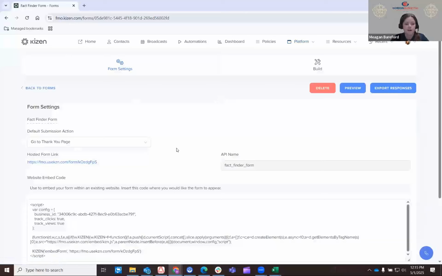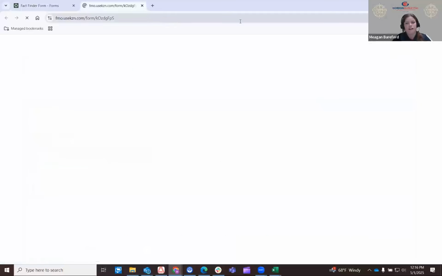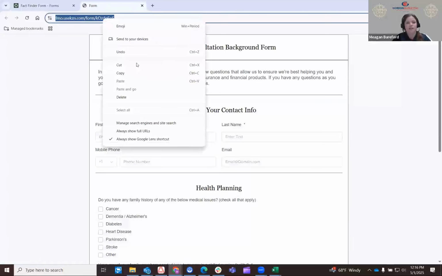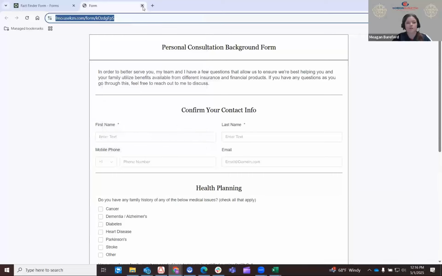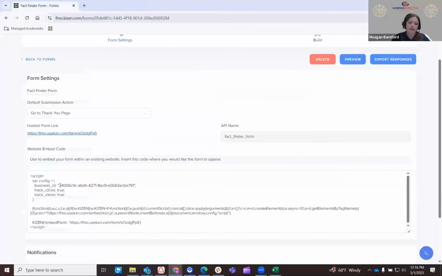There's a couple things I want to point out on here. These forms can also function as landing pages. So it's just hosted from a link, and then you can drop that link into your emails or texts or anything to funnel people to this form. If I click on that, I can copy the link, and now I can drop that in my emails or anything else that I'd like. Say you have a website that you want the form to be on, you can copy this embedded code and put it right on your website.